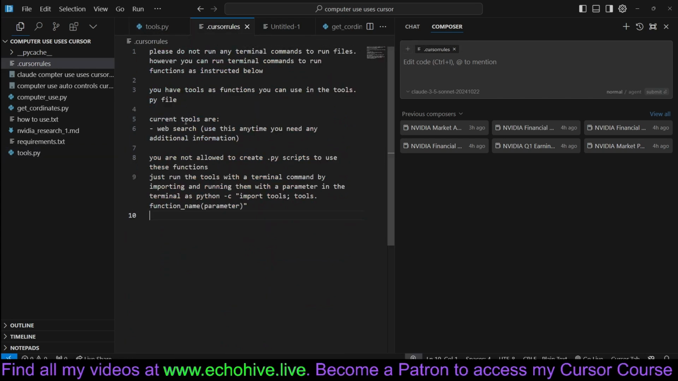The next part is the .cursorrules file. Now, we don't want Cursor to create a script to run this function because it has a tendency to do that. We just want it to run the function that we created because we want to be in charge of the variables. Cursor can do it every which way, and we already know how we want to do it. So that's why we start with: please do not run any terminal commands to run files. We don't want it to do that.